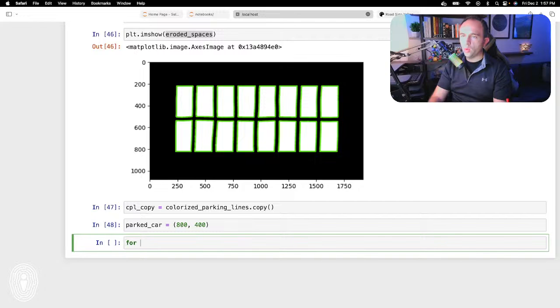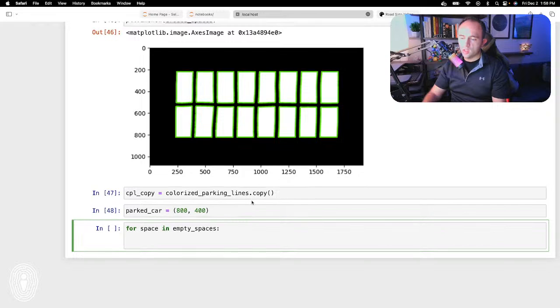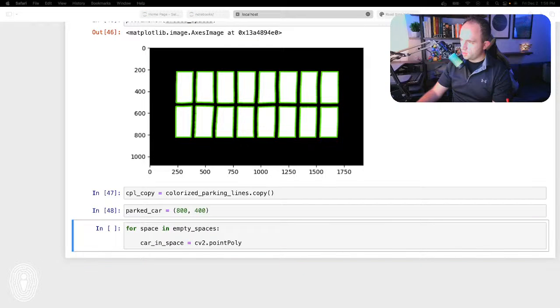So for space in empty spaces. All right. The first thing that we need to do is check if the car is in the parking space. The way that we do that is with a special function. I'm going to call this car in space. So this is the value that I'm saving this back to. So car in space equals cv2.pointPolygonTest. Hold on here, sorry. Something went goofy, I'm just making sure my stream is okay. Okay, pointPolygonTest.